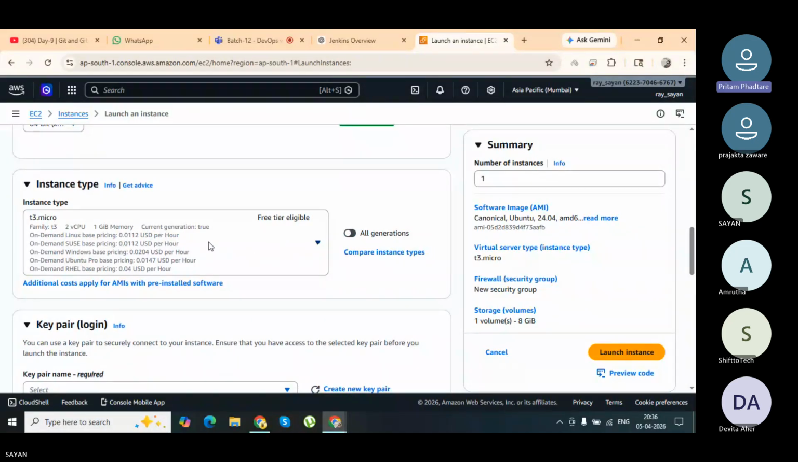Here is the instance type. So what is the instance type? The instance type is the specification which tells you how much computing capacity you can use. You can see here there is an instance type named T3.micro. T3.micro has two virtual CPU cores and 1 GB of memory. Now 1 GB of memory means 1 GB of RAM.